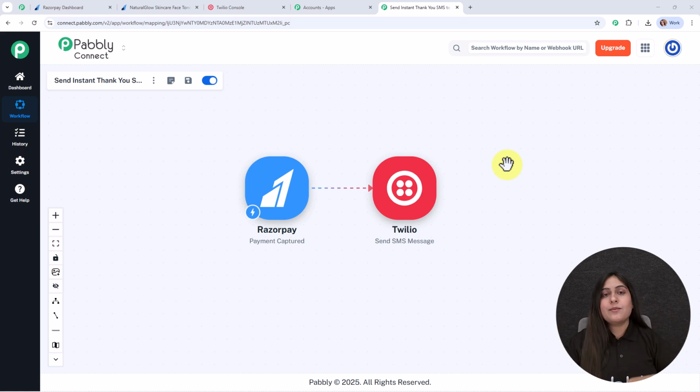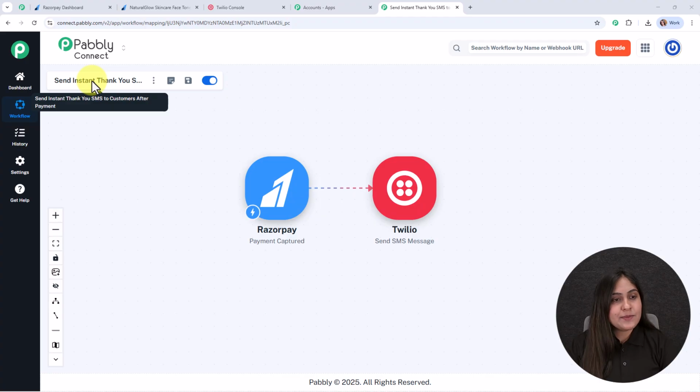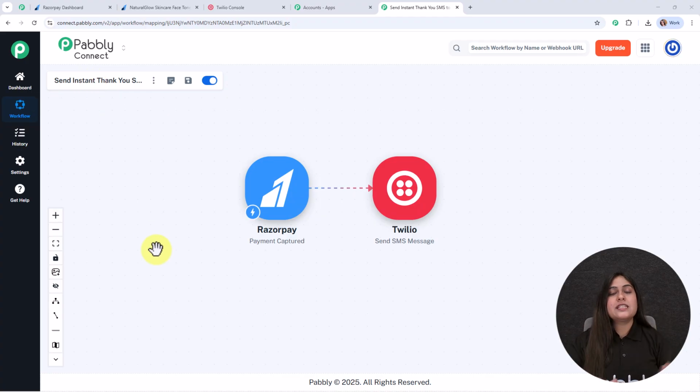Now let me summarize this whole video for you. Here we have selected a trigger as Razorpay and an action as Twilio, that is an SMS sending application. So that when you receive a new payment in your Razorpay, then automatically and instantly, using the customer details, it is going to send an instant customized thank you SMS to our customer via Twilio. Alright, so these were the steps for how to send an instant thank you SMS to customers after payment. I hope these steps were clear to you.